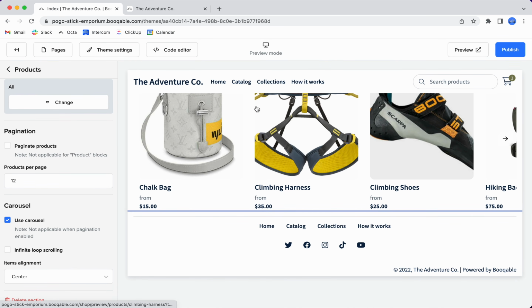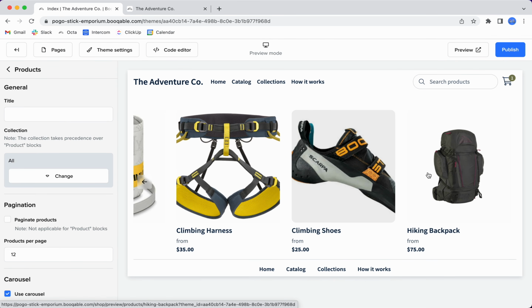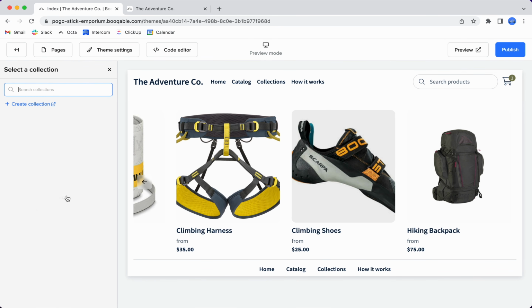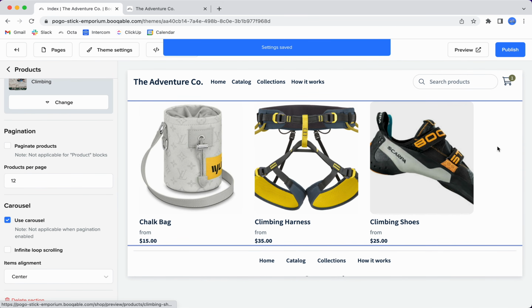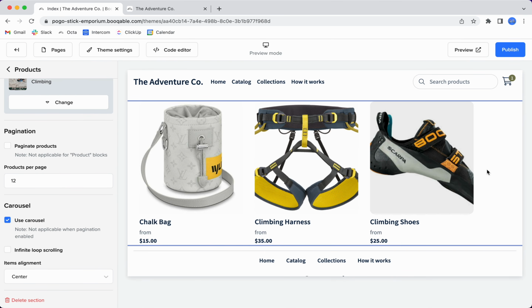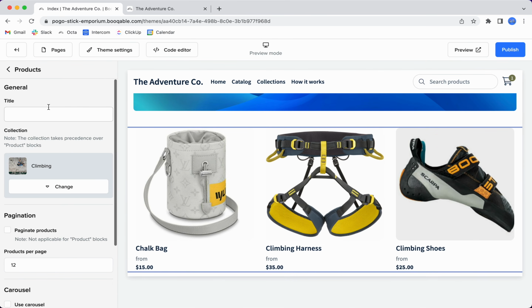And now I want to take away this hiking backpack, and I just want to see climbing gear. So what I'm going to do is go Change Collection, and I'm going to click on just the climbing collection. I'll hit Save, and when I go back to view it, I'll only see the climbing gear. But it does look a little bit off-centered, so I'm going to uncheck that carousel button, and now it looks normal. You can add a title so that customers can quickly know what they're looking at. And now that section looks good.